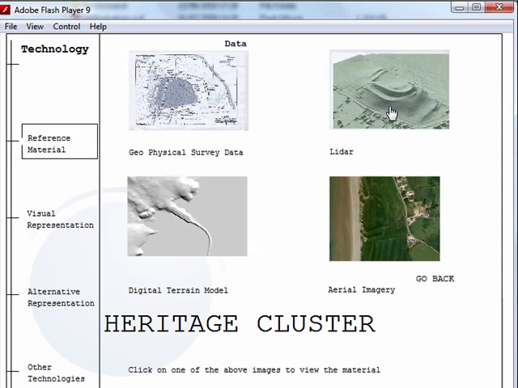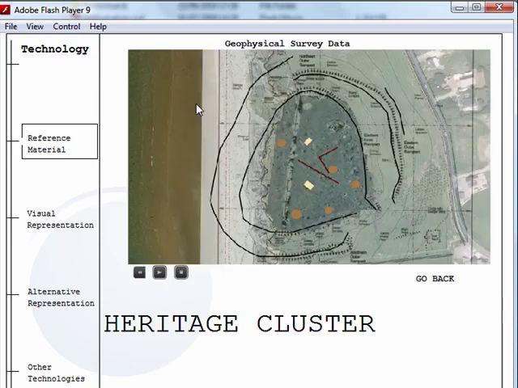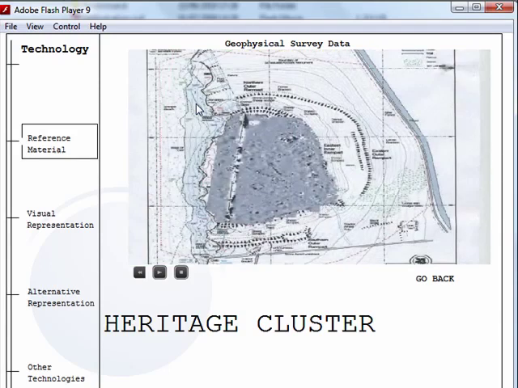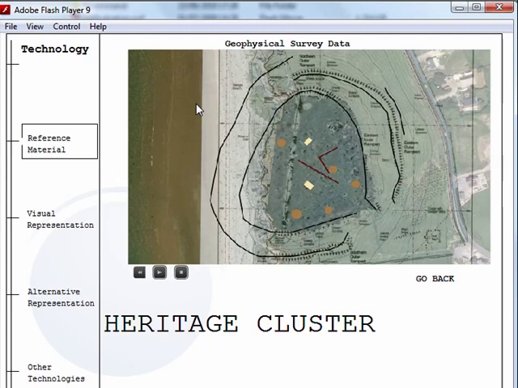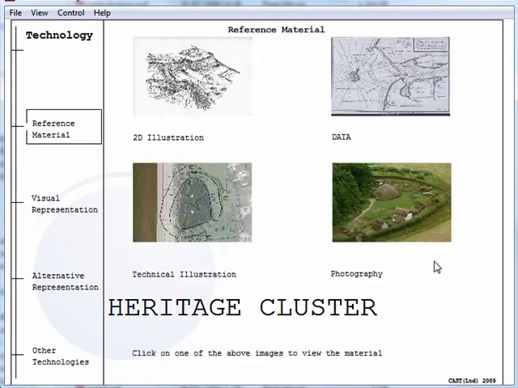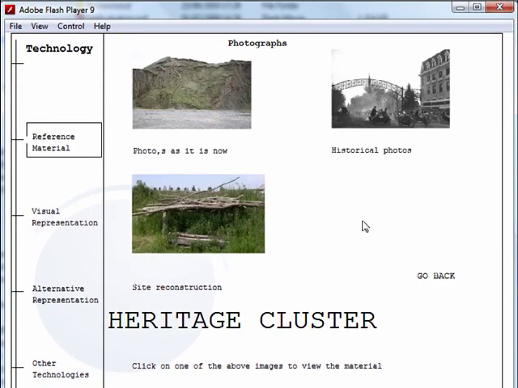We also have some data that we've got. There are different things that we can represent. We can look at the same site through LiDAR data or through aerial imagery, through some mapping techniques that we can look at the land and the sea, and how the LiDAR maps onto the land. This hopefully gives you a different representation of the actual site. So there are lots of different ways to represent the same information.